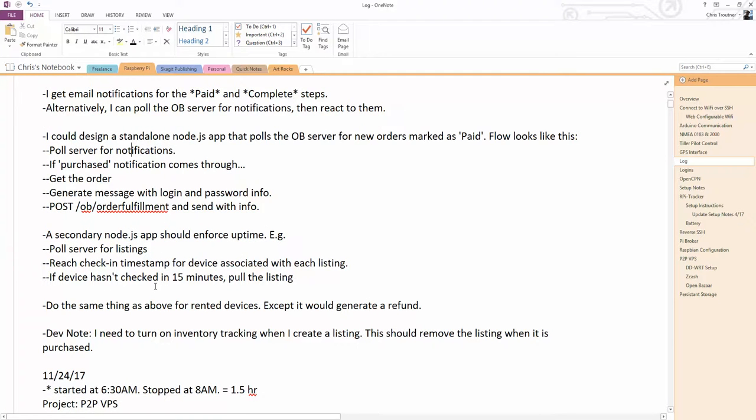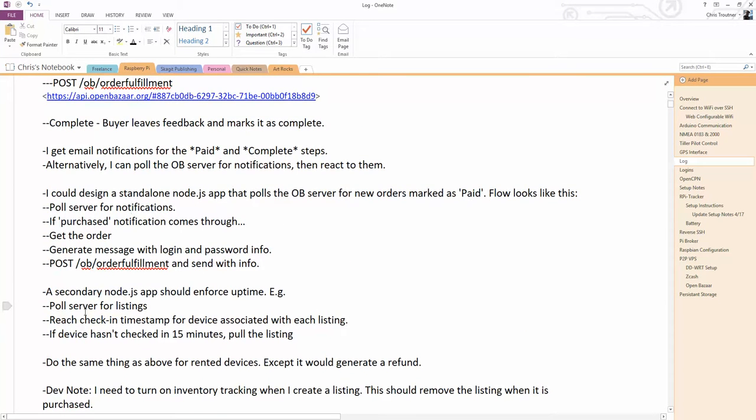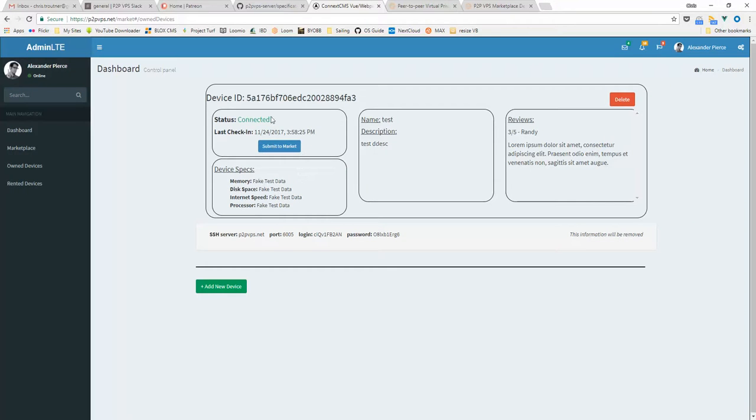The other half of the job of the listing manager is going to be pulling all the listings and checking the timestamps. Basically it's this timestamp here. So every 2 minutes, the device checks in with the server just to let it know that it's still connected to the internet. It's still ready and available for renters. And if it doesn't check in within like 10 or 15 minutes, this will go red.